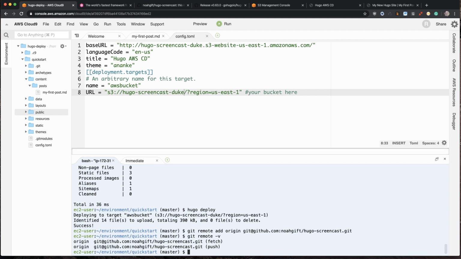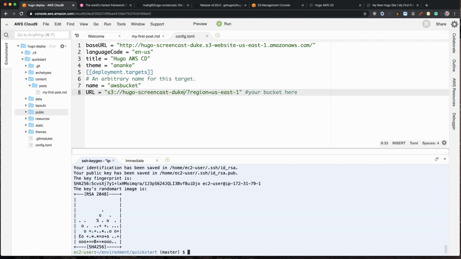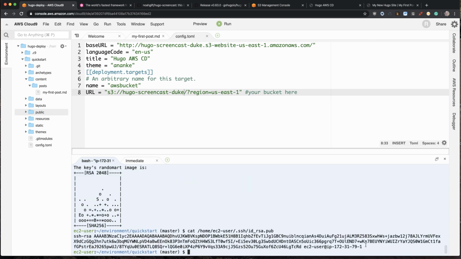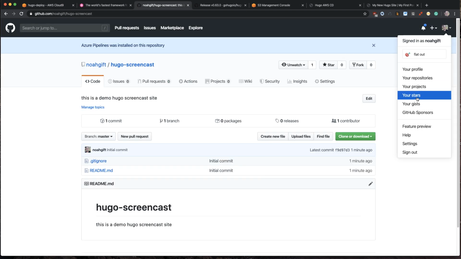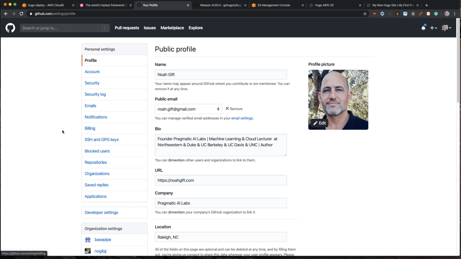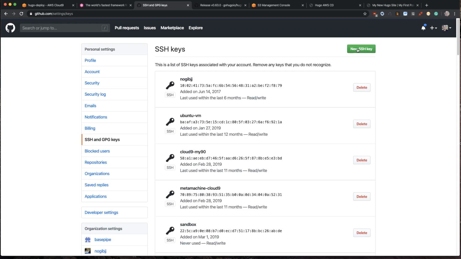Run ssh-keygen -t rsa, push return a bunch of times. Look at this file here. So I run cat, and I will cat this out. There we go. Now I'm going to take this file, and I'm going to go back to GitHub, go to my profile, go to settings, and add this as an SSH key right here.